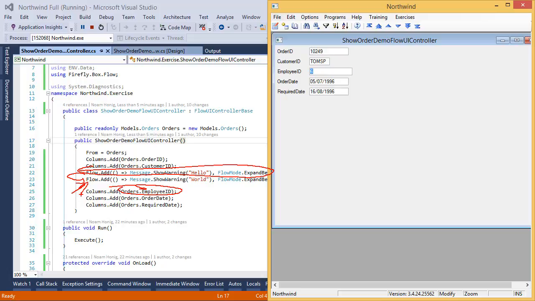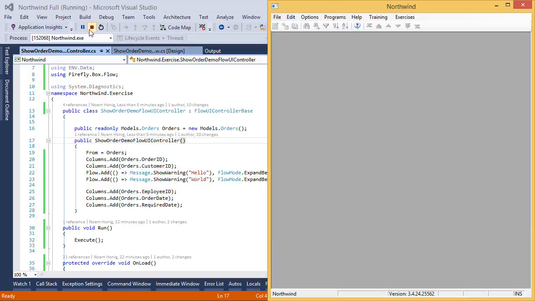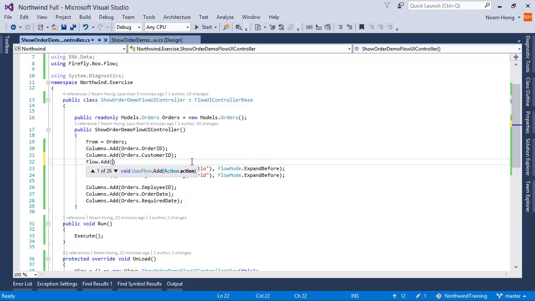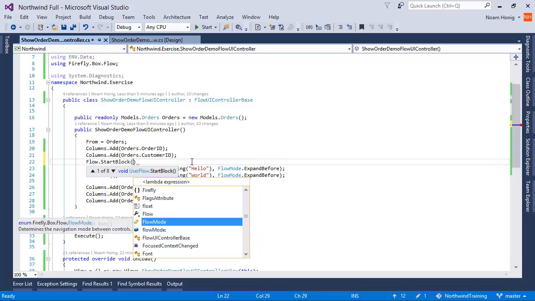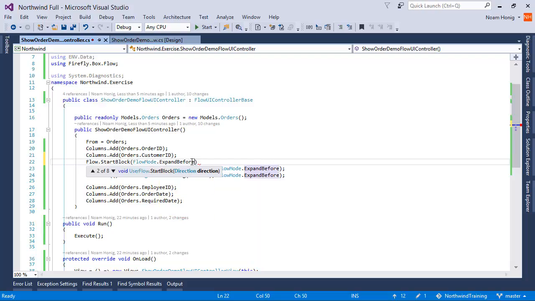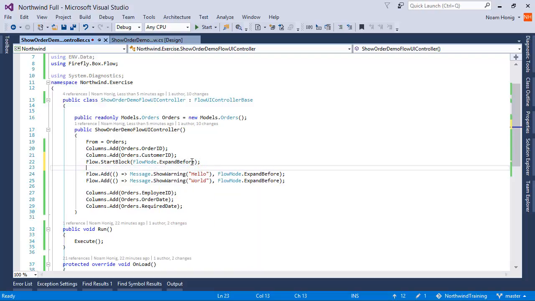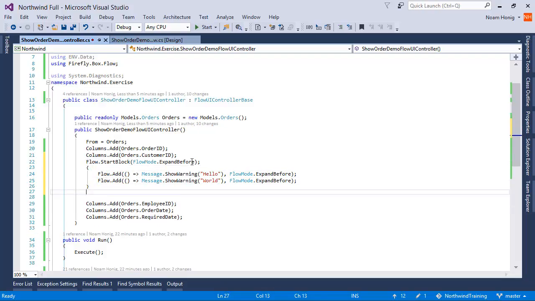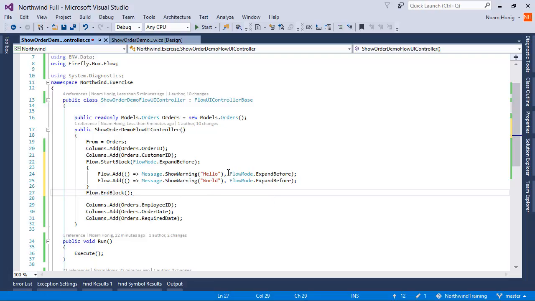So how would you solve it in the migrated code? You will do the following. You will say flow start block, and then give that block mode the expand before. And it's customary to put curly brackets over here. We do that to get indentation. And after it's done, say flow end block. When you do this, you no longer need the expand before on the individual commands.